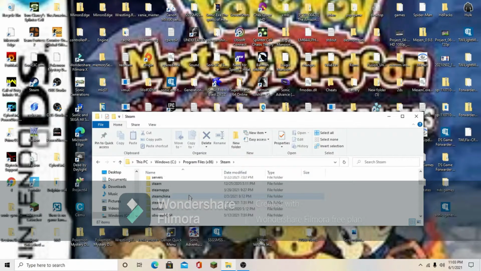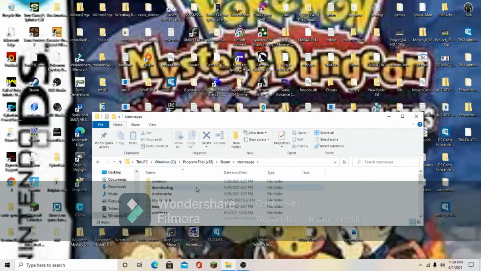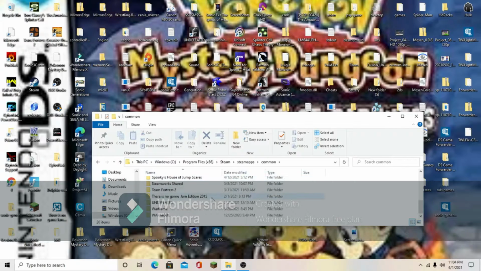In the Steam folder, you're going to look for steamapps. Not Steam China, not Steam, not services. Don't mess with any of this. Steamapps, okay? So you want to double click that. And when you get in steamapps, again, do not mess with anything here. Don't take anything out, don't delete anything. Just go directly to the folder that says common. Open that up, and here's all your games.